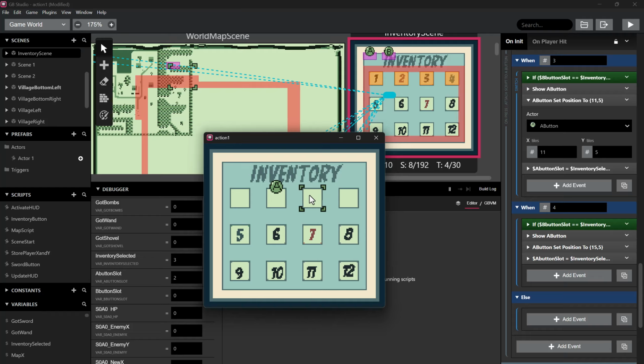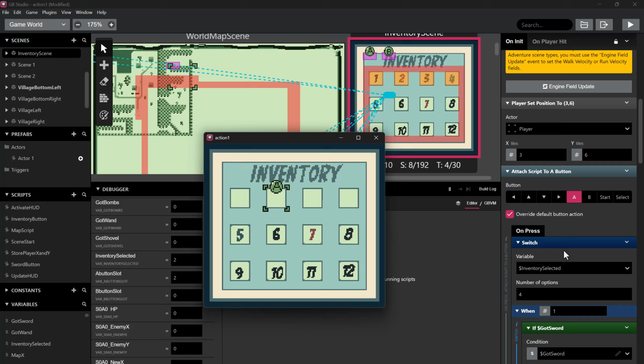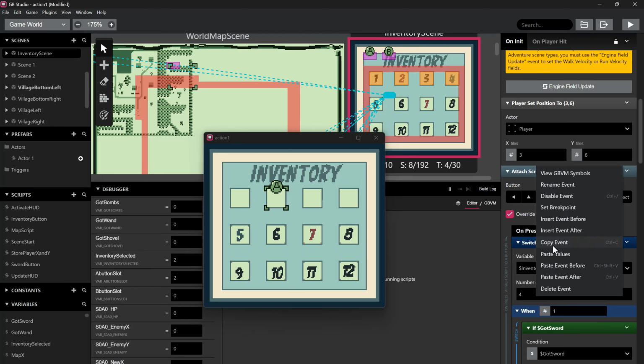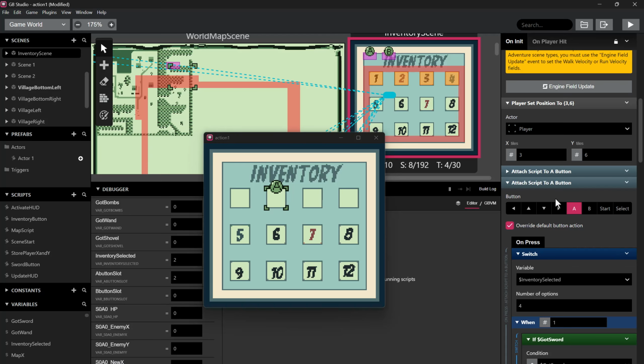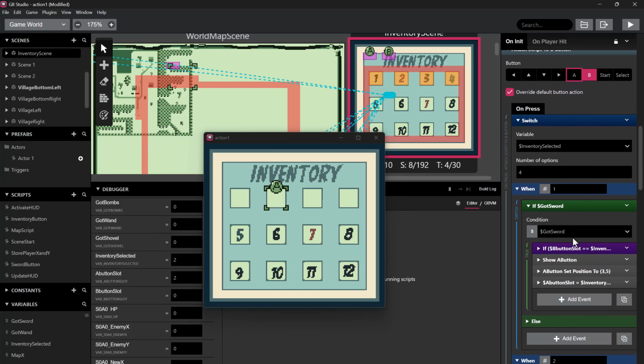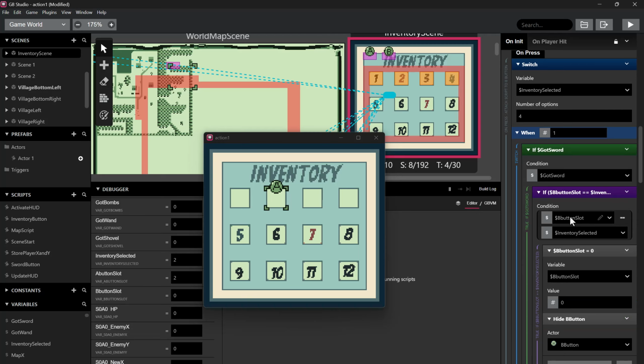But now that these are working, I can just kind of copy that whole thing for the B and then just change all those pointers to point at the B logic. So I'll just copy that. I'll just copy this whole attach script to A button, copy events, and I will just paste it after. And then I'm going to switch it to B button. And then I just need to go kind of reverse everything.